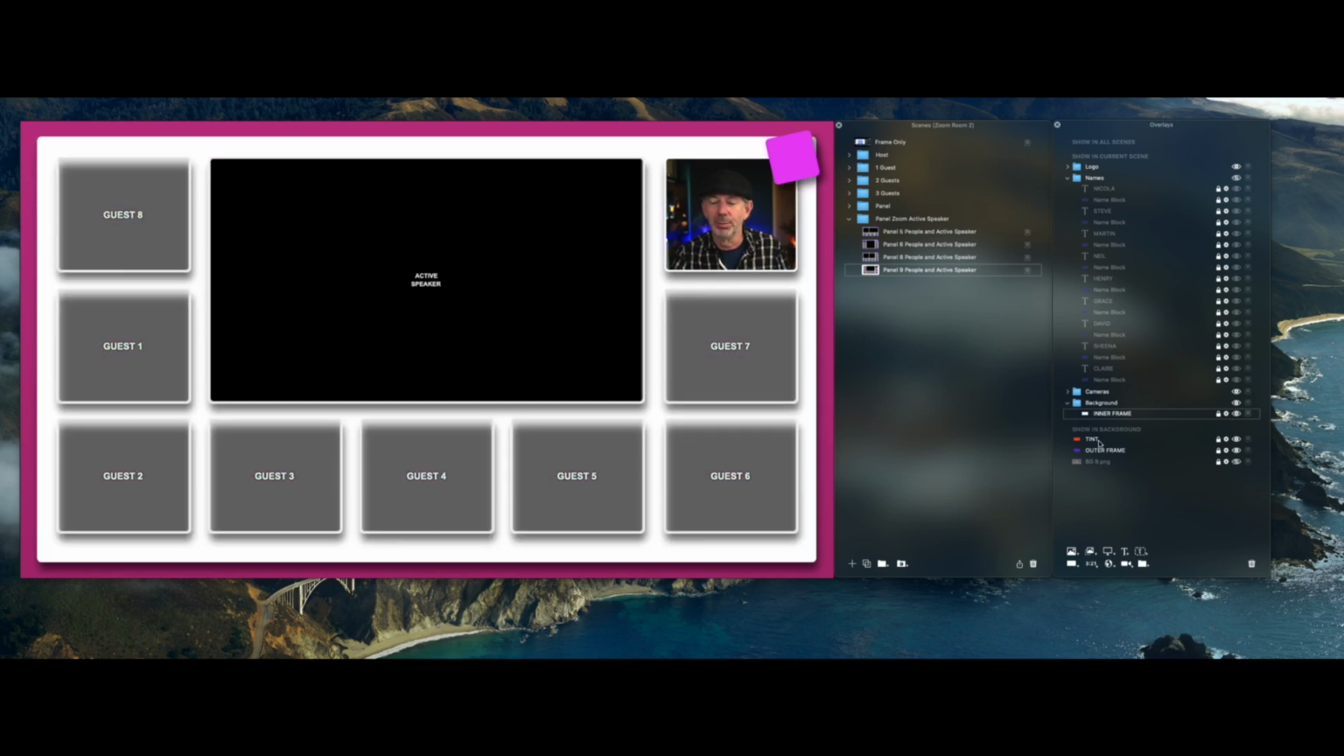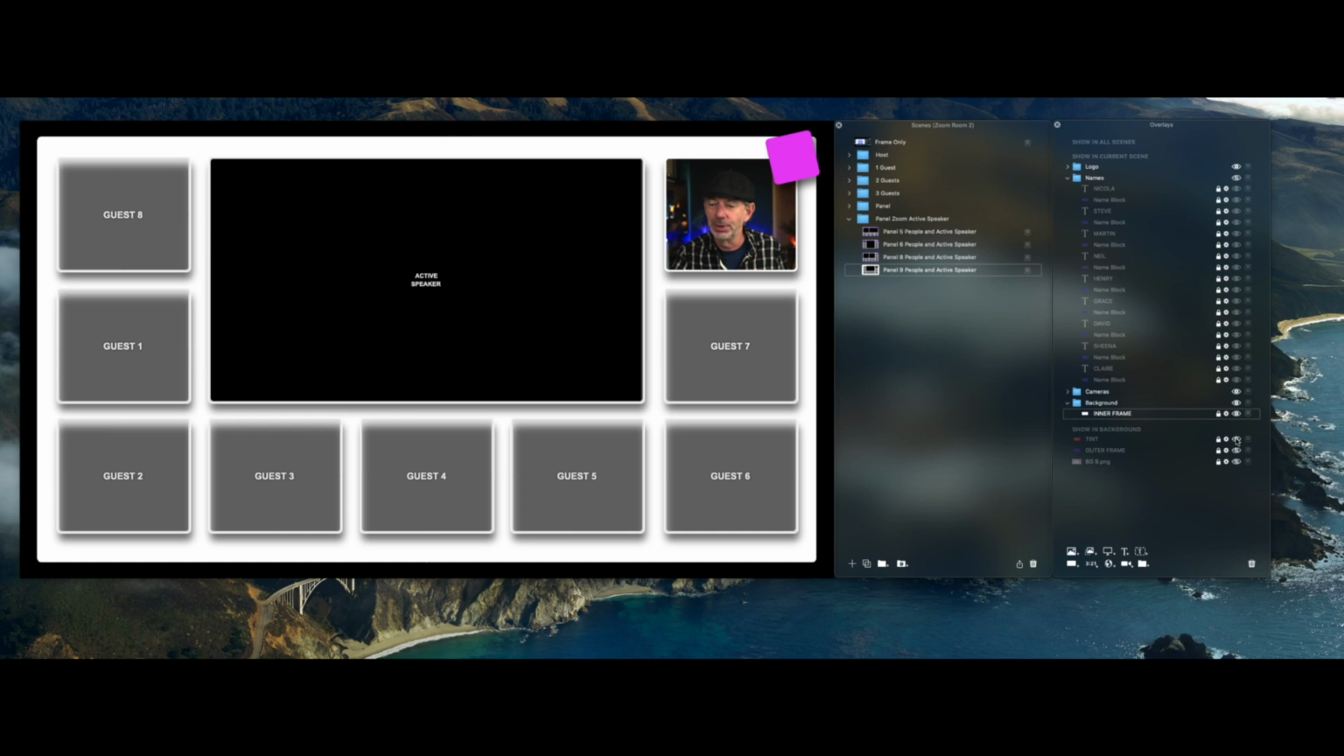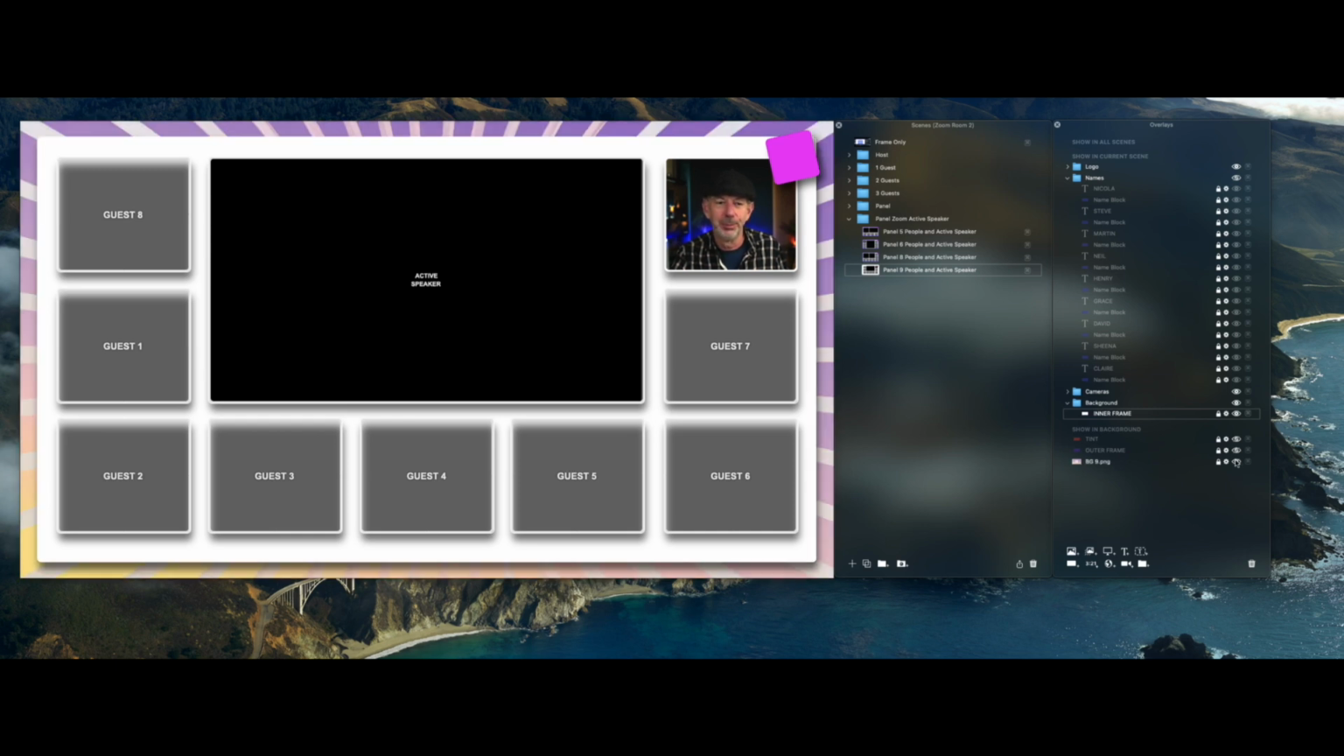There are other things in the background as well. I've actually got a picture in the background here, so I'm going to turn off my outer frame, turn off the tint, and turn on the background picture, which is a stripy radiant thing going on in the background. You can turn that on, or you can bring in your own picture, whatever you want to do.